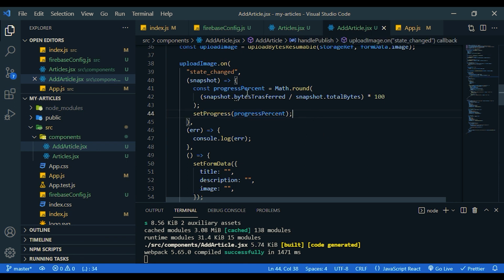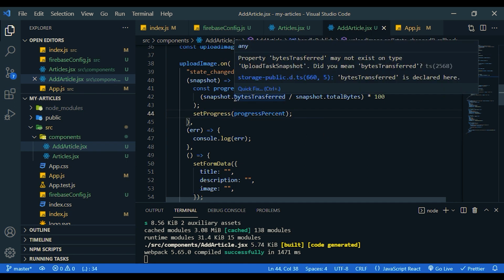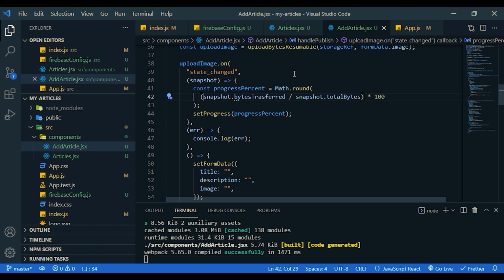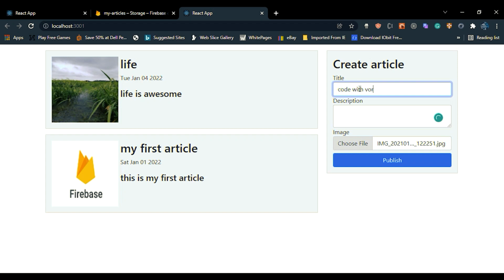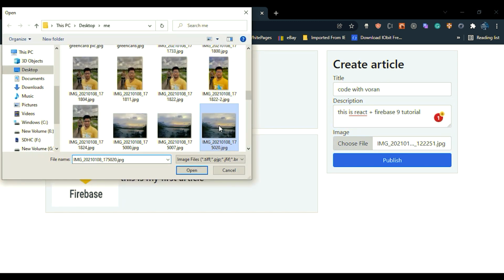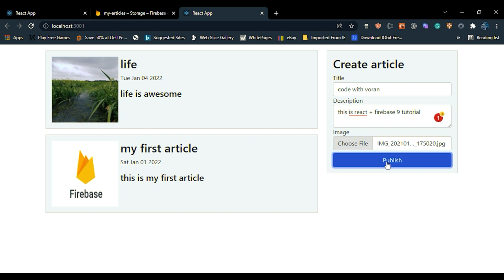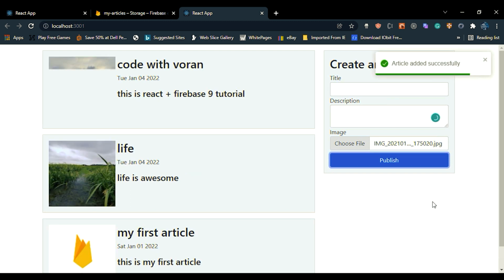Yeah, I made a mistake here. It should be bytesTransferred. There should be an N. I missed that. Now let's check it. Code with Warren. This is React plus Firebase tutorial. Let's upload an image. Publish. It's uploading. The image size is big, so it takes some time. Yeah, you can see the success message.